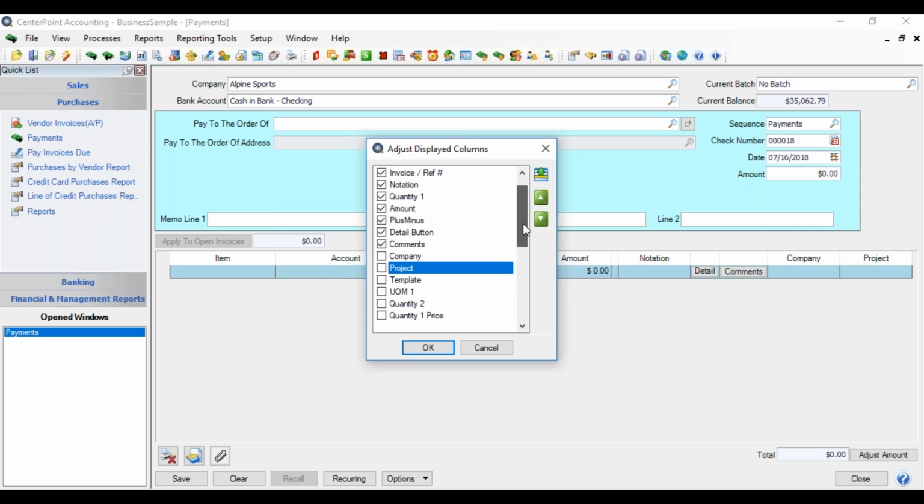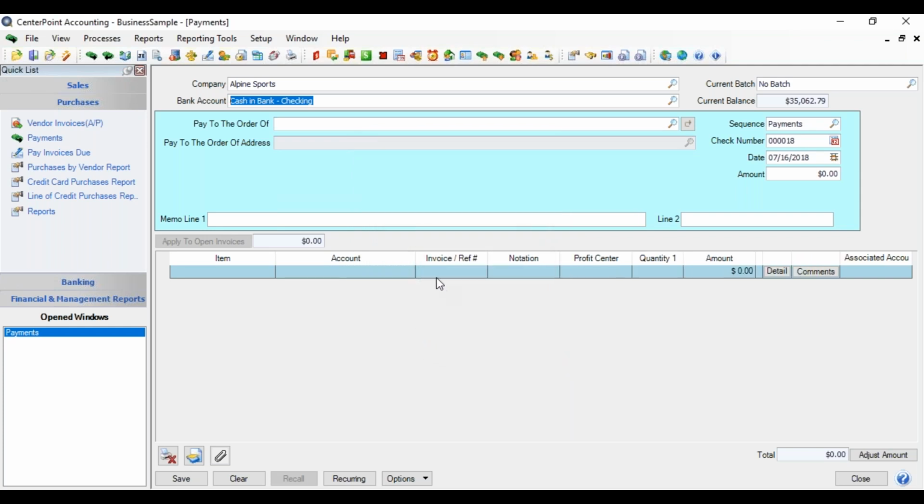If we want to add some columns, we can scroll down to the ones that are not selected, and perhaps we want Profit Center, and let's add Associated Account also. Once you have the additional columns selected, click the striped up arrow. That will gather those columns to the top, and now we can order them again if we need to. So we'll highlight Profit Center and we'll move it up a little bit again in the grid. Once you have how you want it set, you can click OK, and the grid redistributes.